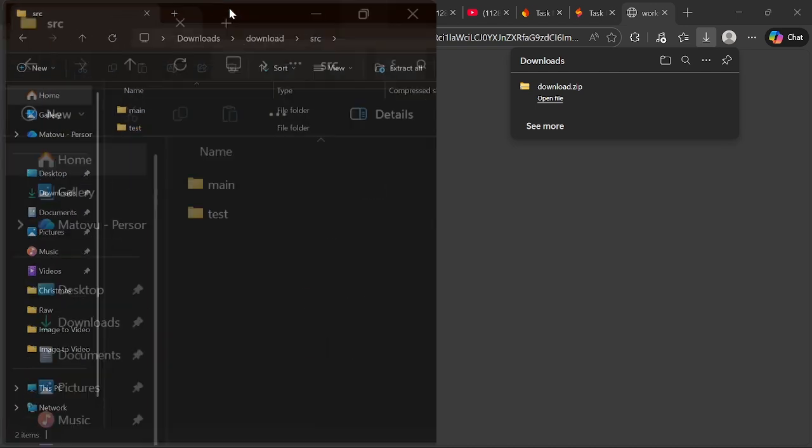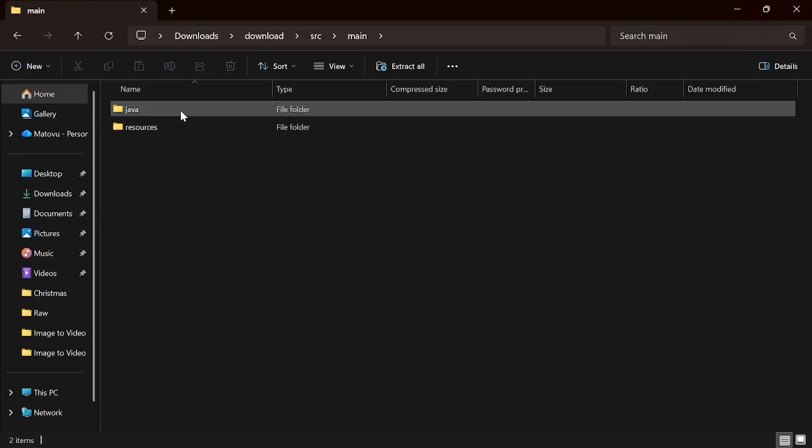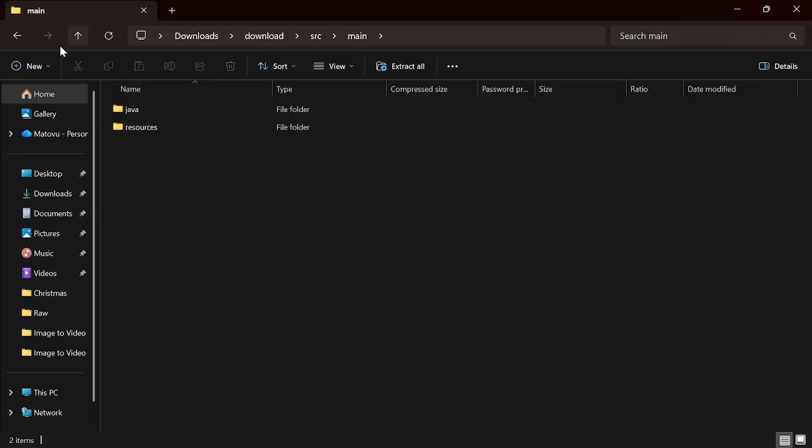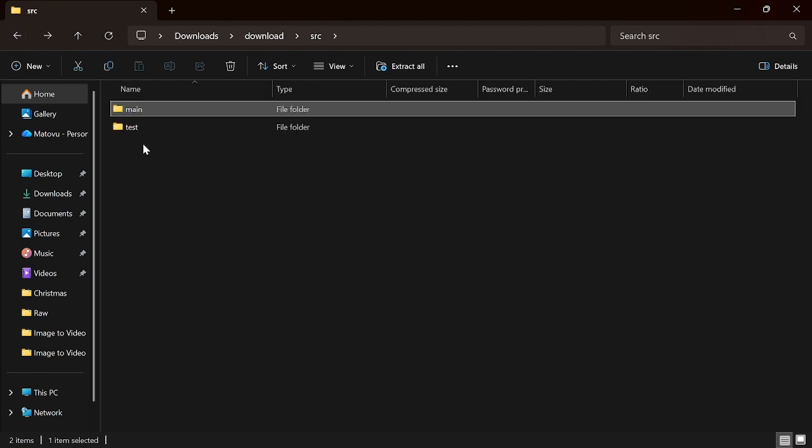Step 5. Open the new unzipped folder. Right-click on a source file and pick Open with Code to launch it in Visual Studio Code. You can use Cursor or a different code editor if you like.